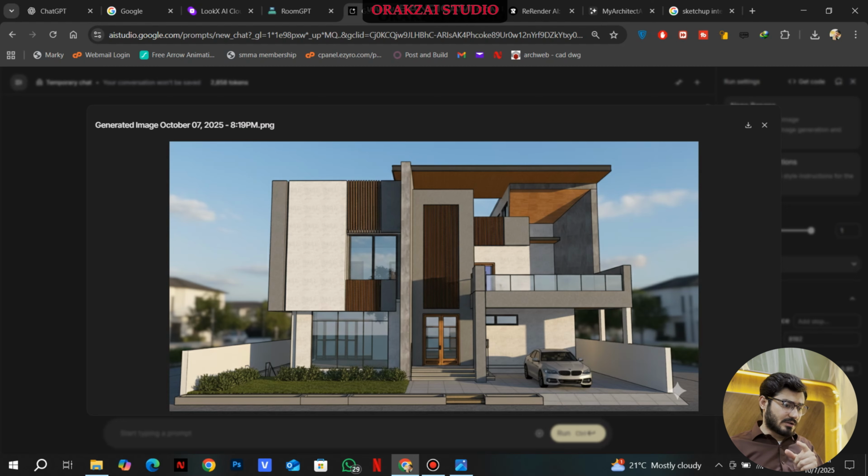but it might give realistic results in the architecture field. I think this is a go-to rendering software. I've also rendered a few of my professional projects through Nano Banana, and it's just amazing.